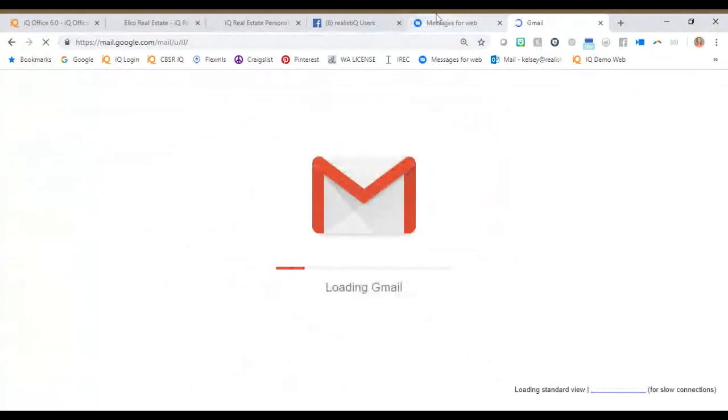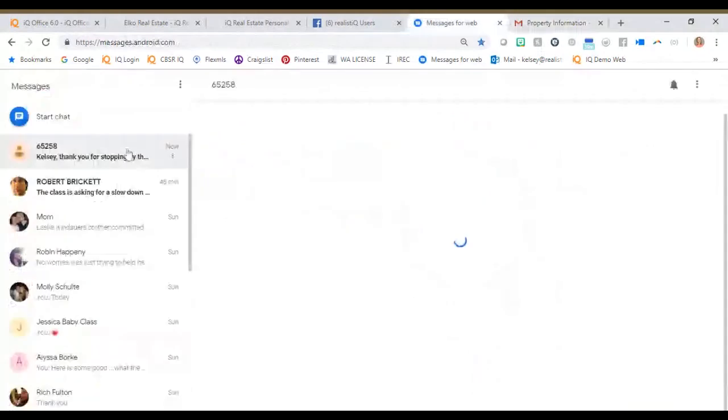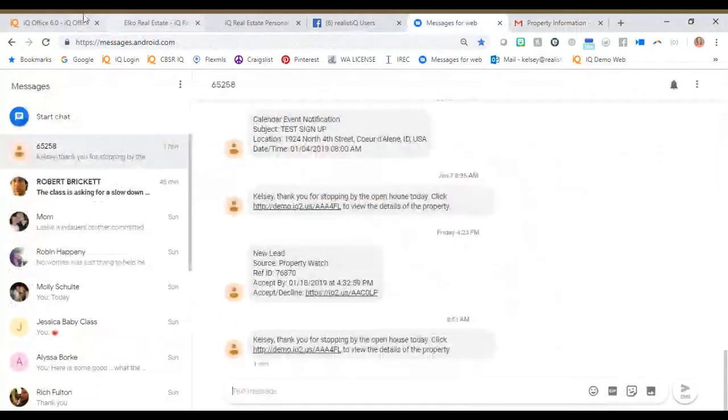All the information about the listing. And here is the text. Thank you for stopping by. Click here to get more information about the property. So that is how you go in and the tools that you could use.